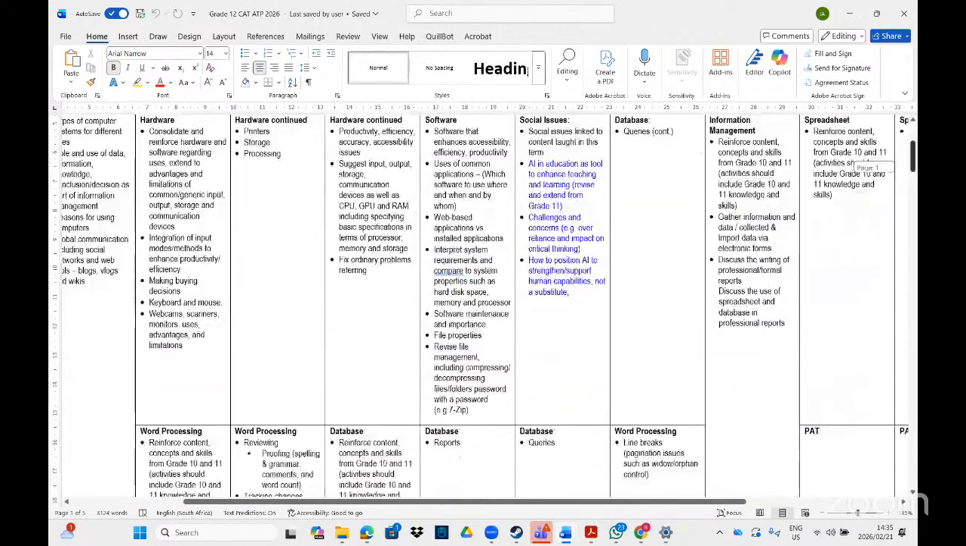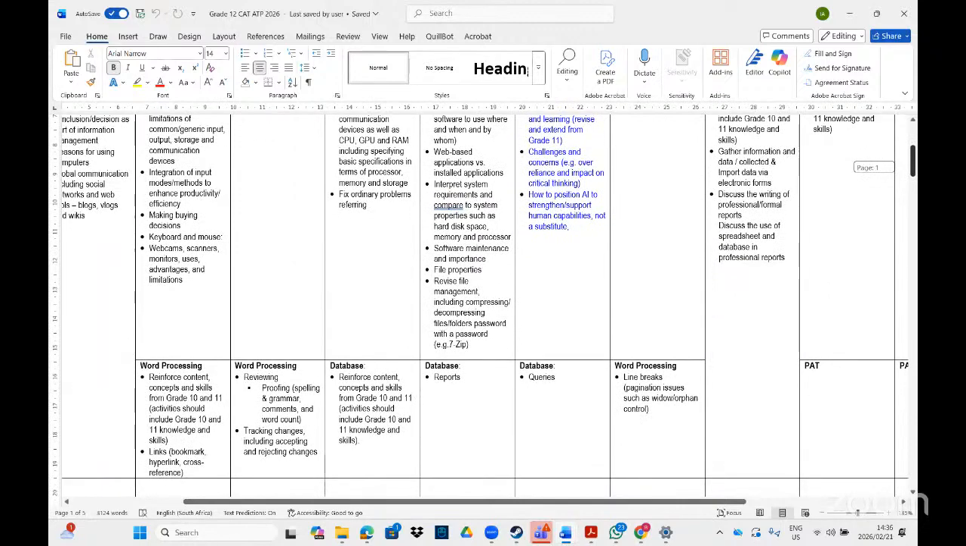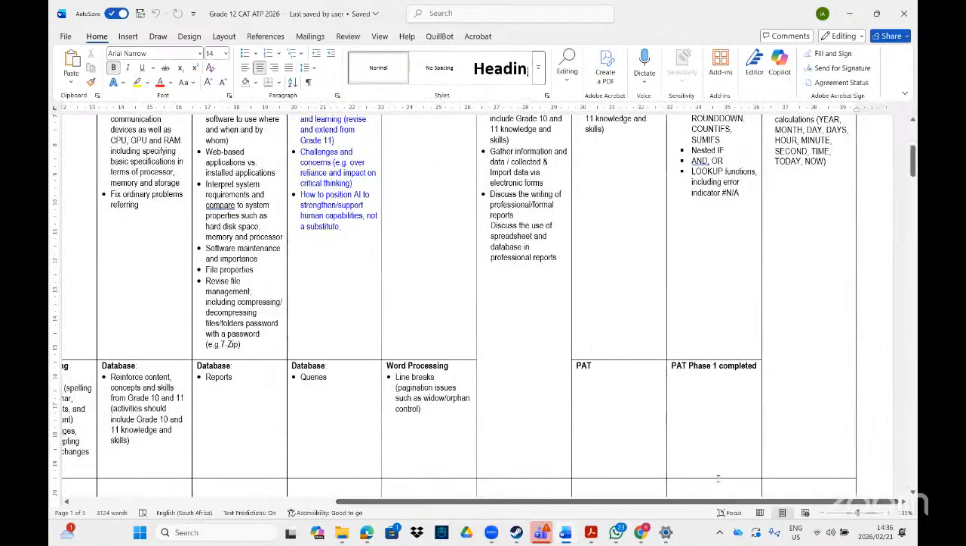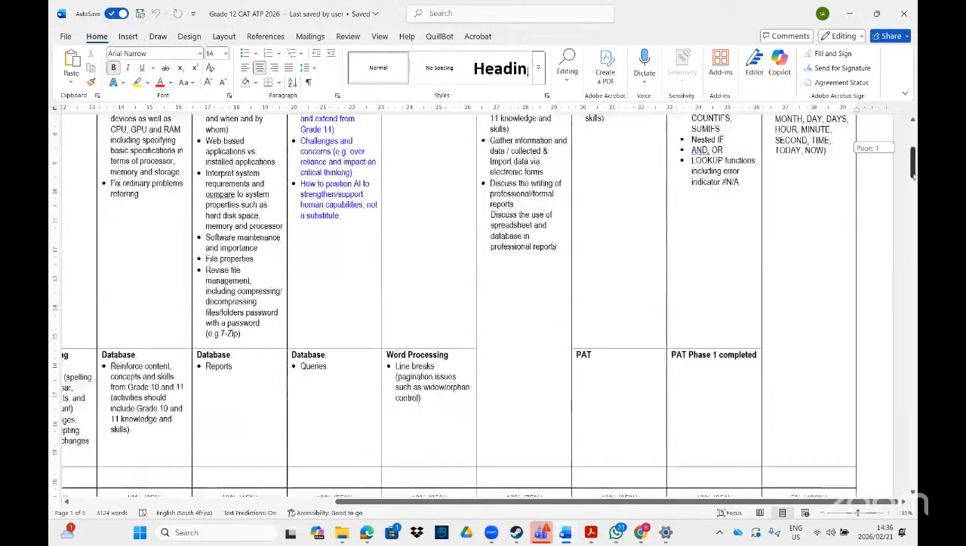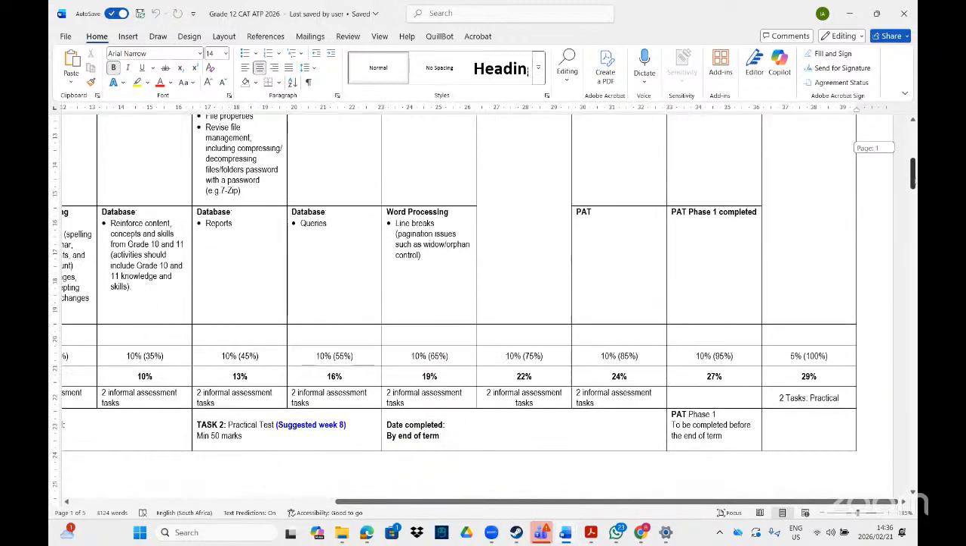Then if you go also to week 7, we also have line breaks, that's paging issues, like widow and orphan and keep lines to next. Lastly, Microsoft Word for this term will be forms, that's gather information and data collected and import data via electronic forms for information management. So basically, in Microsoft Word, we will only be looking at the links, the page line breaks, and also grade 11 content.